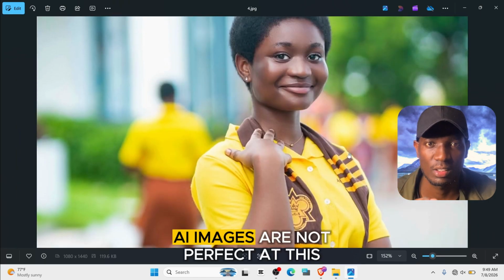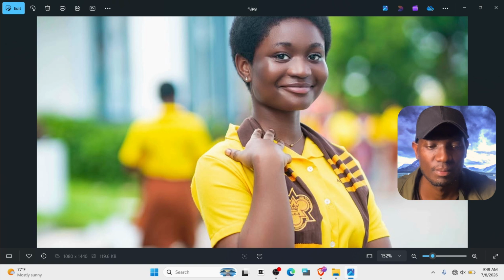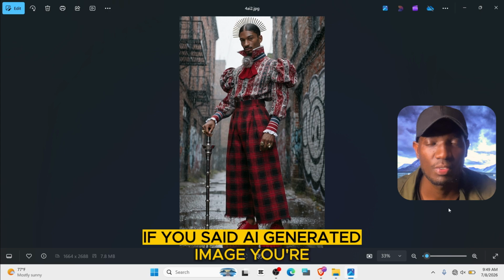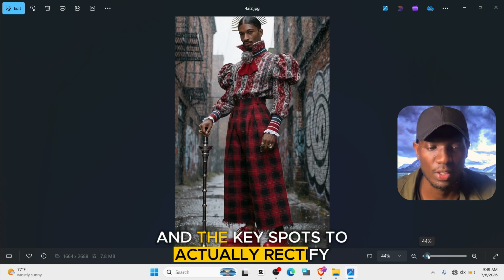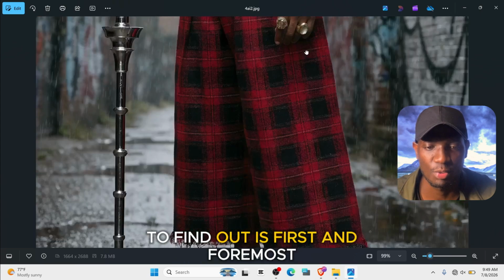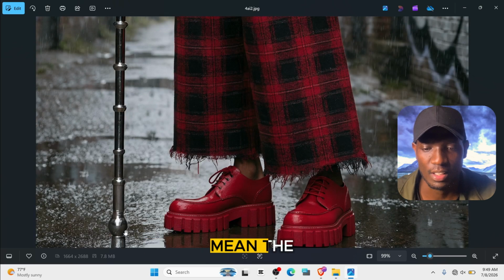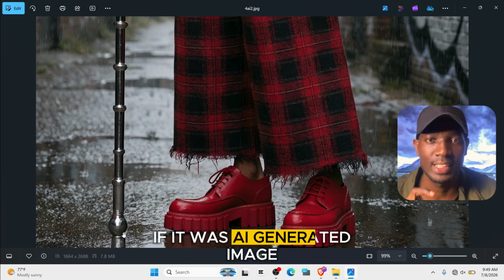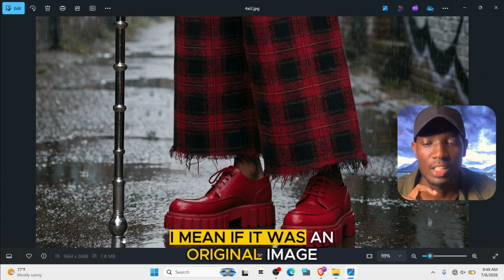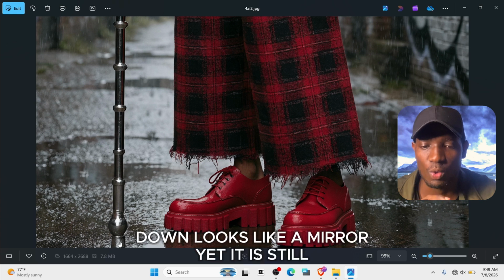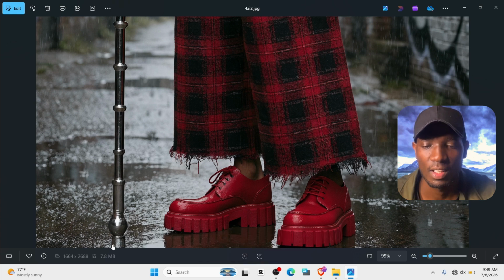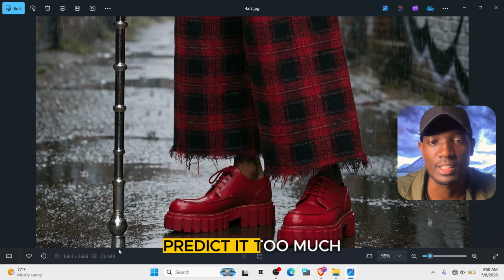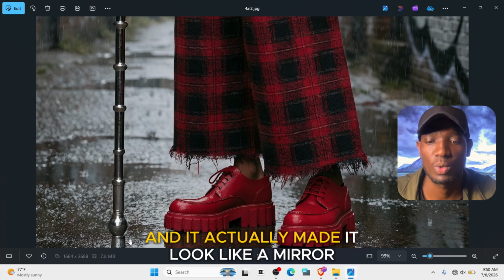AI images are not at this level yet. Is this image AI generated or not? If you said AI generated image, you're definitely right. And the key spots to find out, first and foremost, you can see the angle. I mean the reflection of the stick. If it was an original image, it would not look like a mirror. However, down here it looks like a mirror, yet it is still just ground. So AI tried to predict it too much, and it actually made it look like a mirror.